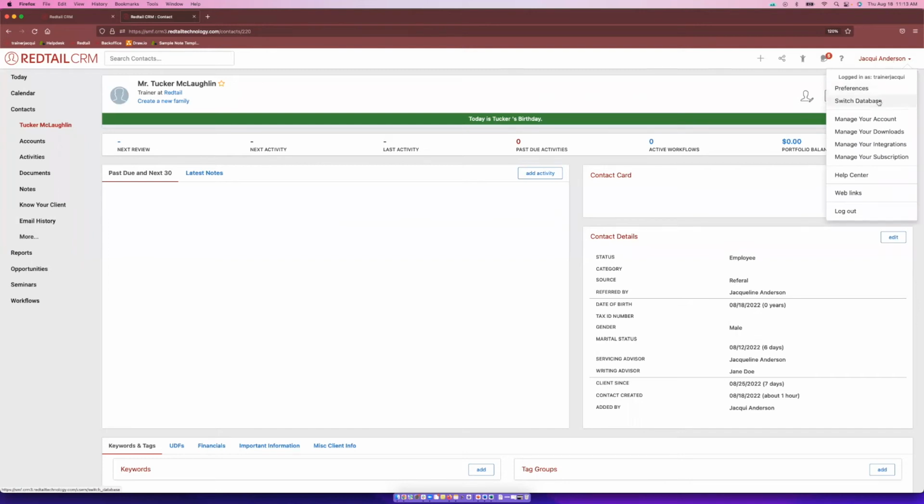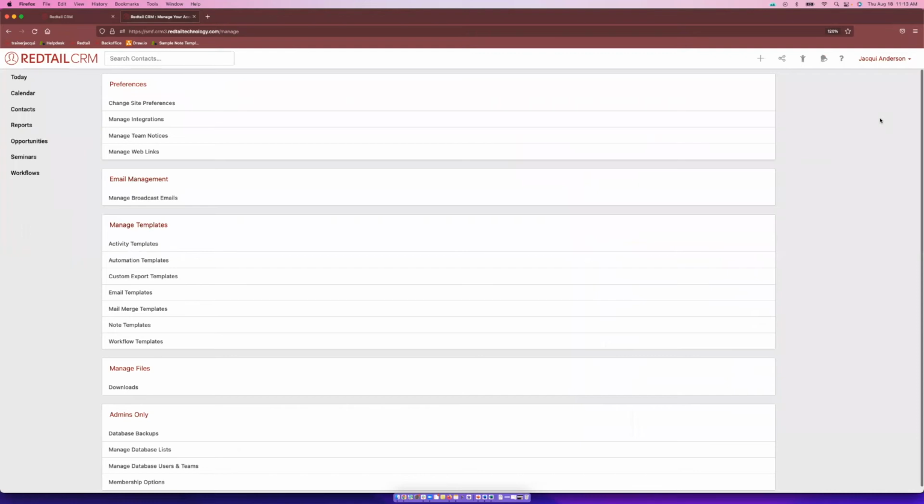So what we can do is go up to our name in the top right-hand corner, come down to manage your account. And for this particular aspect, you do not have to have admin rights in order to utilize it. So we don't need to worry about having administrative connections in order to utilize this section. Excellent. We're going to come down to the preferences and click manage team notices.